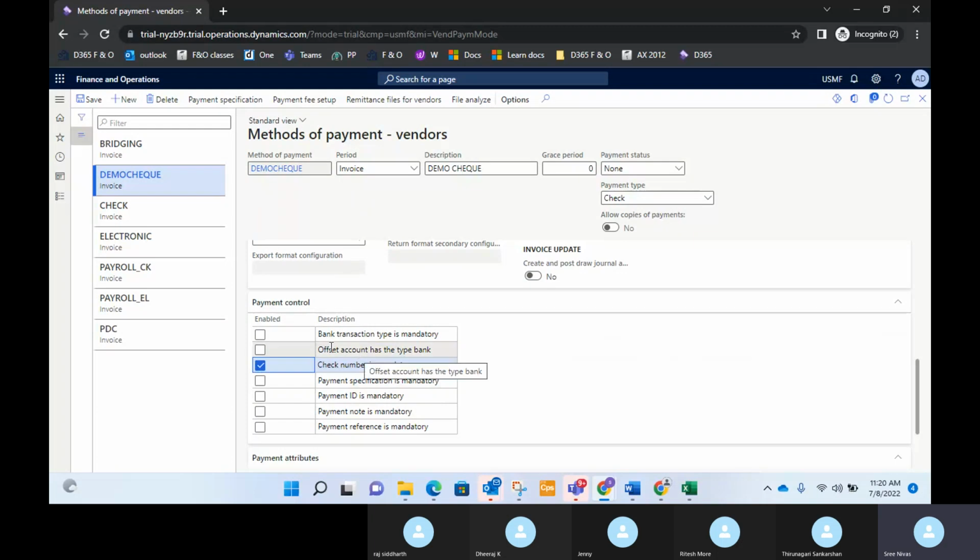And what is one more offset account? Obviously, you should know from which bank account you are using the check. So for that purpose, you will make this offset account type as bank, as mandatory. And bank transaction type: obviously, you should know what kind of transaction you are using this check for.